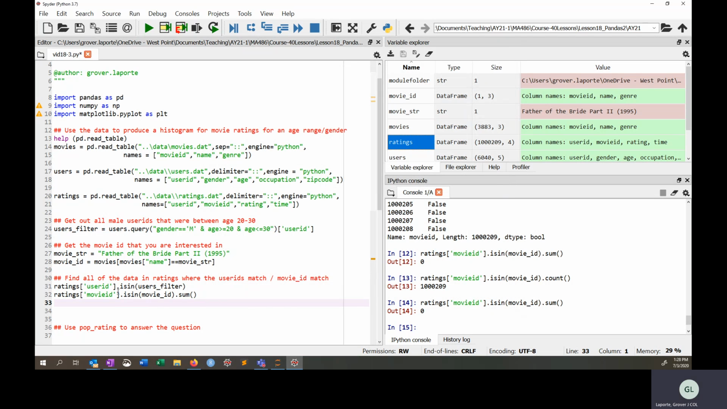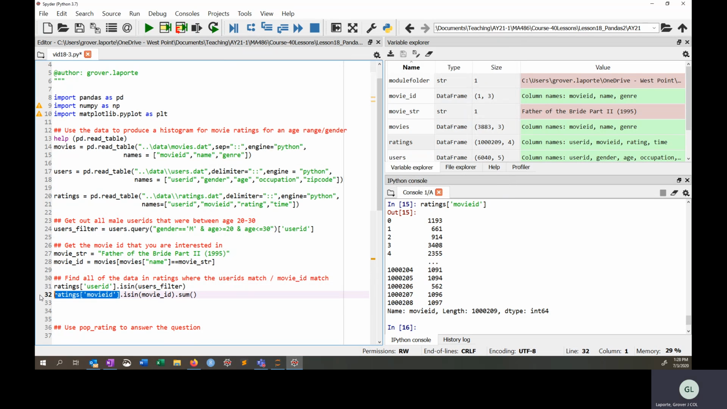Here, let's do this. Let's just look at this guy. F9. Movie underscore ID. Movie ID. All right, let's try it again. Let's try some other way then. Ratings. Movie ID really equal to, was it 5?